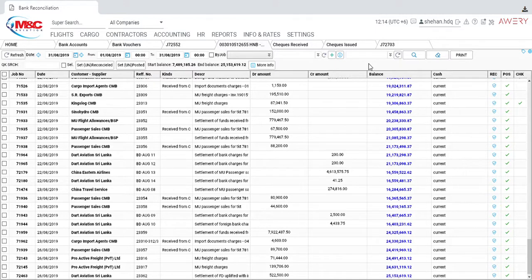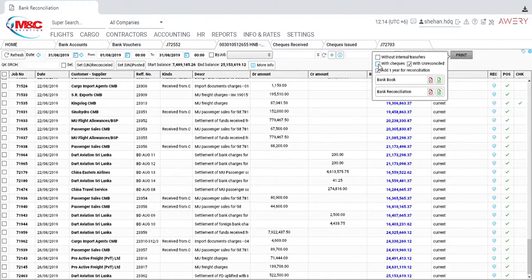And then to print the reconciliation, it's very simple. You click this print button and just make sure with checks is unticked and make sure you tick with unreconciled and make sure you tick add 1 year for reconciliation, and then you can print it in PDF or Excel.